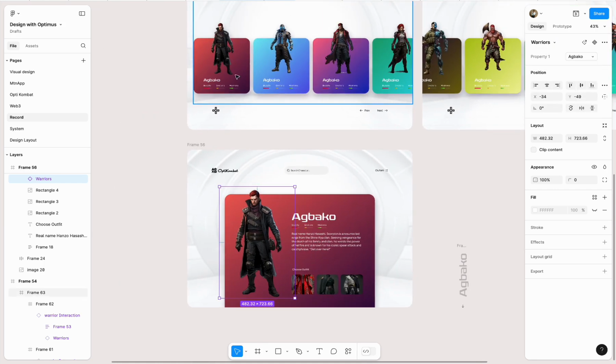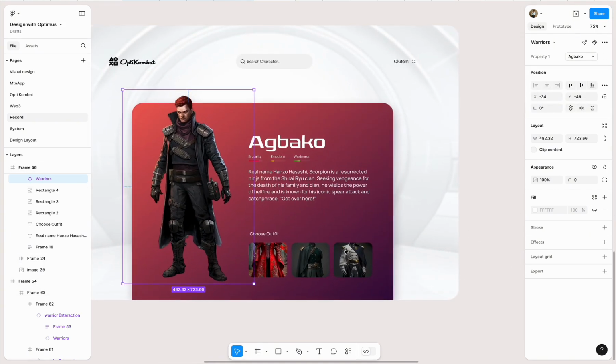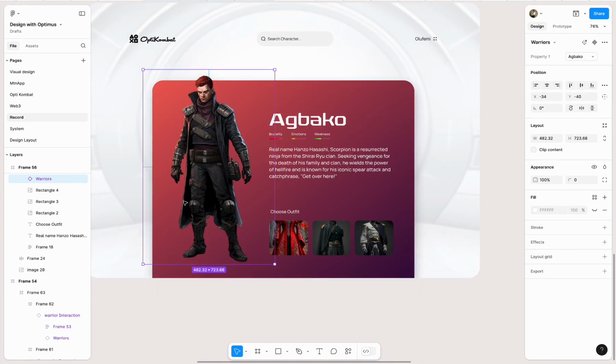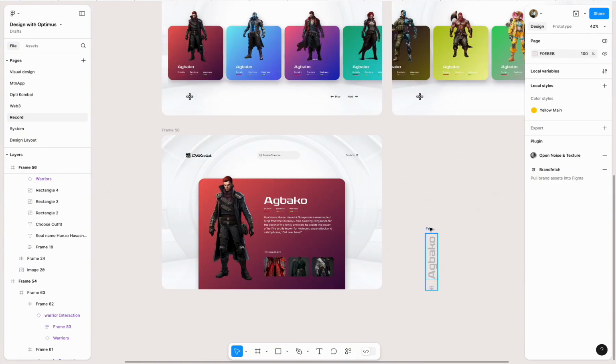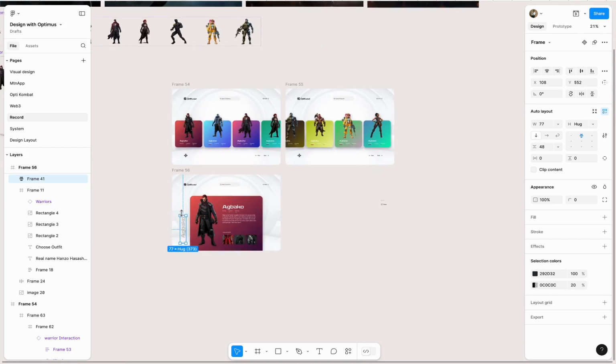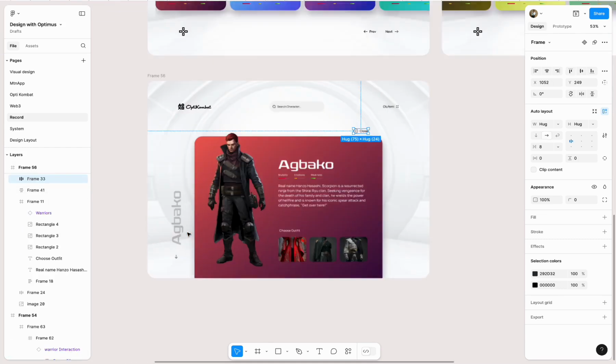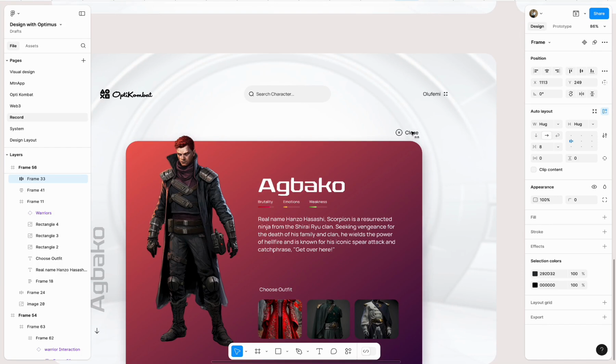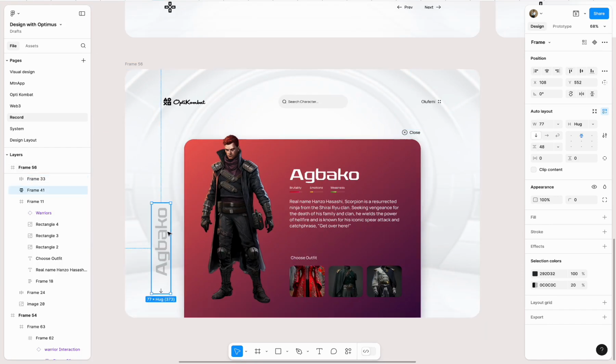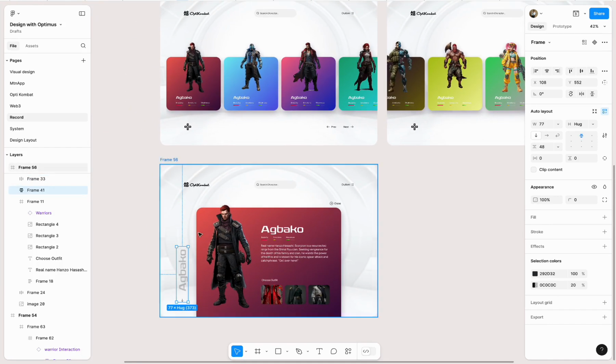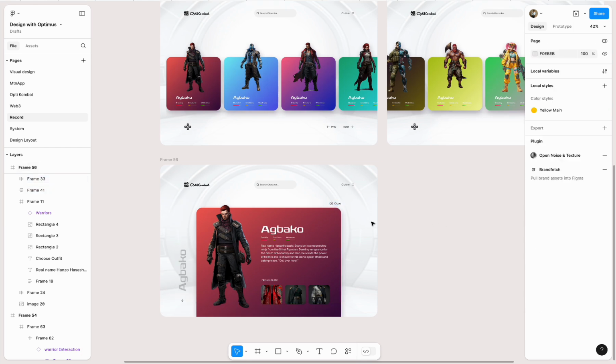I think Adbaco fits well into the frame. I don't need to keep changing the colors over and over again for this one. So let's just use Adbaco, bringing Adbaco into our frame, then have his name on the side. We then bring the close button to go back, it's a form of modal, right? A weird modal actually. So let's bring this up and now see the interaction.